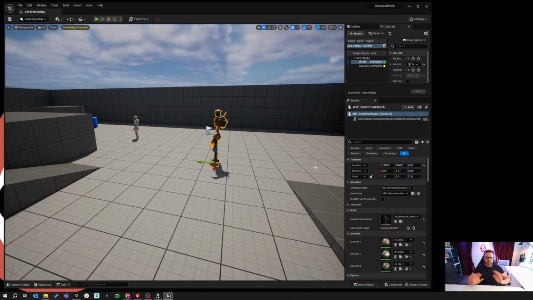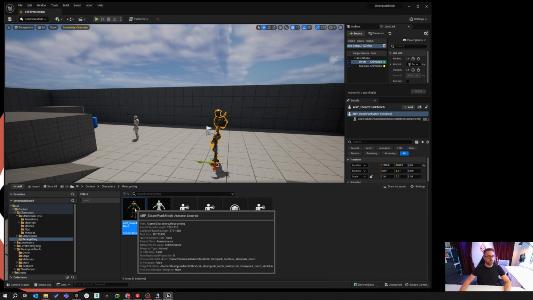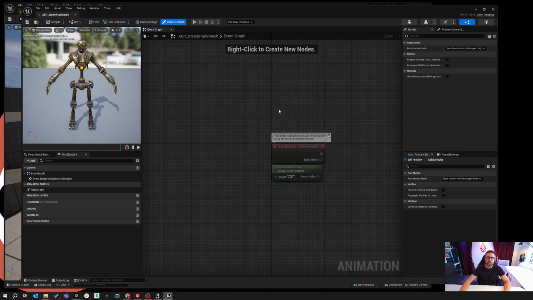But it's not going to work. It doesn't have any live link data. There's nothing giving it any information at all at the moment. It is just a blank blueprint with the mesh in it. So let's double click on it and see what's going on.